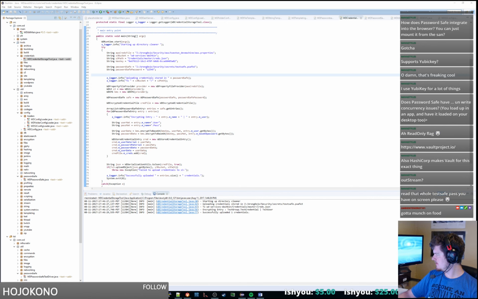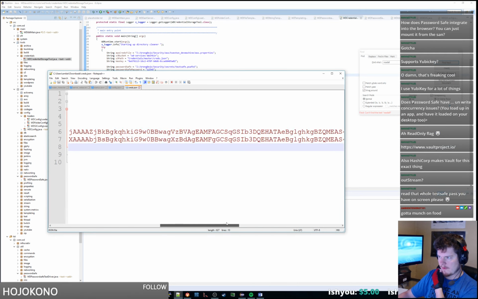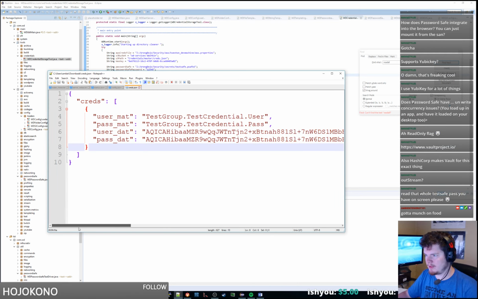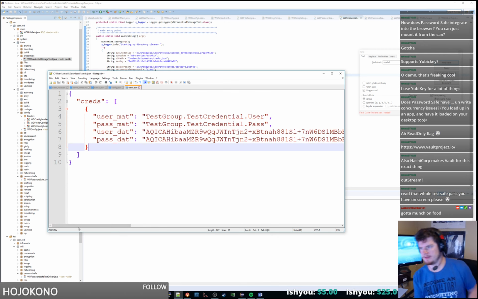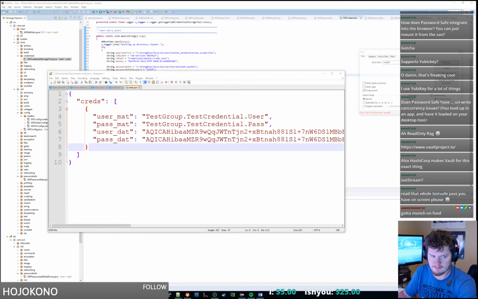Alright, so credentials exists. We've got our credential. So let's go download that file real quick. And there we go with our credential file with this encrypted blah blah blah, which is excellent. That means that we can actually encrypt stuff and use it.